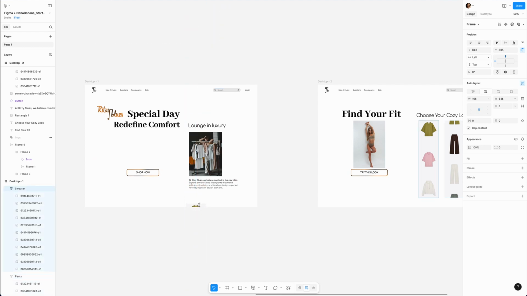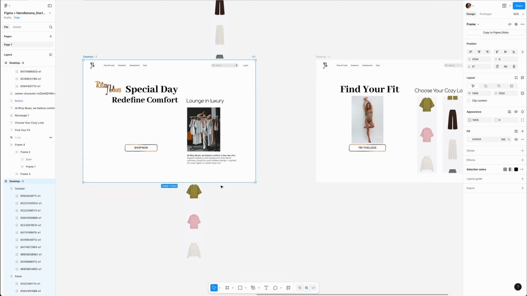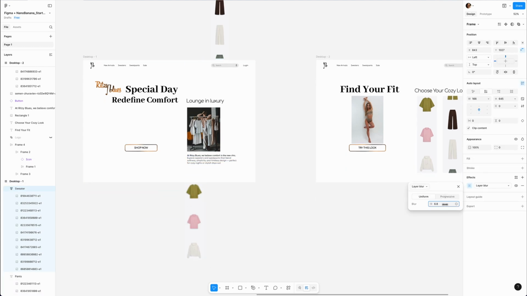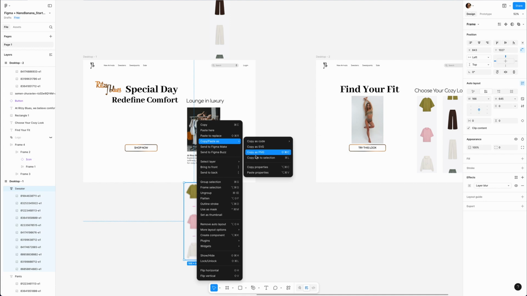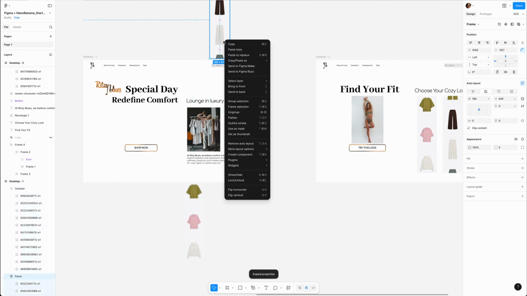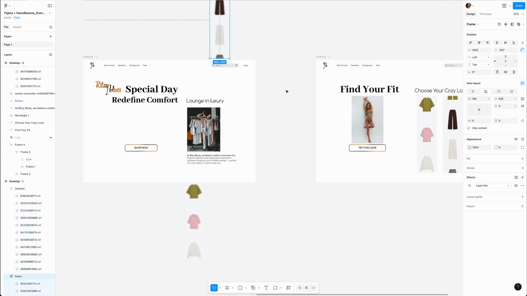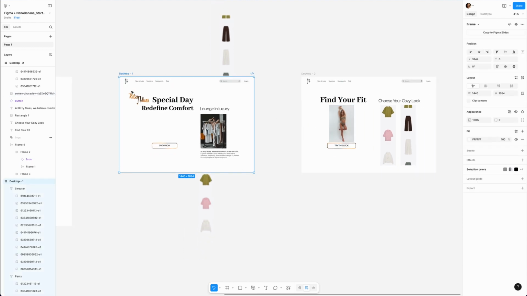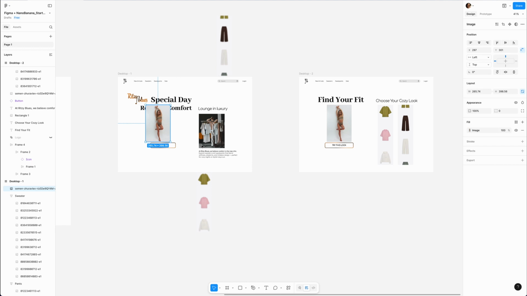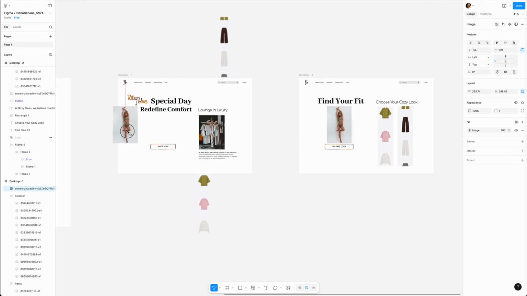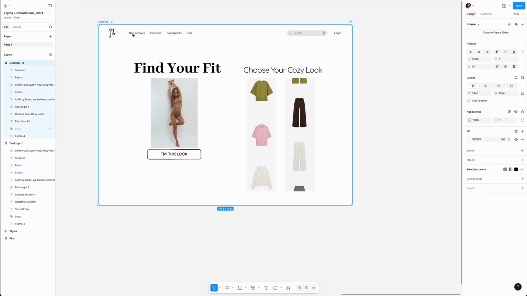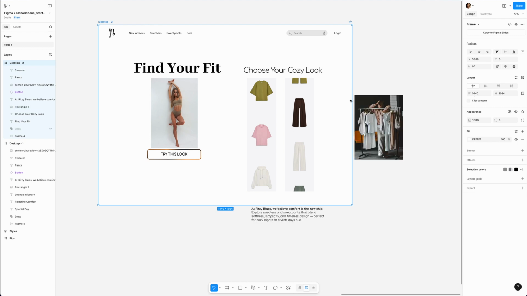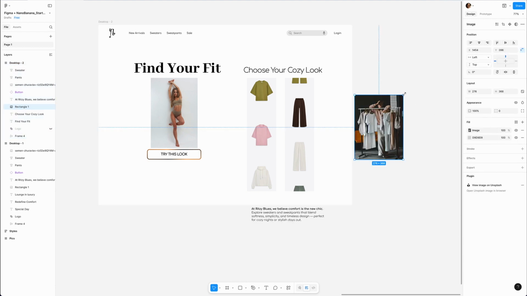I'll uncheck clip content so they're visible. Now add a layer blur effect. Right click to copy properties. Then right click the pants and paste properties. I'm also copying and pasting the model picture into the first frame and sliding it left of canvas. To sell that flowing out motion, I'll rotate the picture slightly in the second frame.